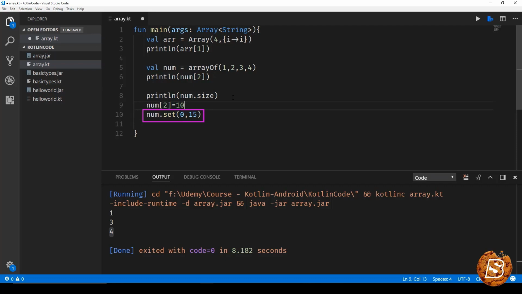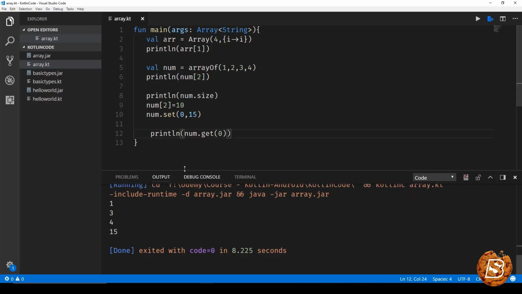So using either of these two ways you can set it, and if I have to print it again, one way of printing it is using the index position over here, and the other one is using the get method. So I'll say num.get, and then I'll pass the index position, let's say 0 over here, and you can see the output coming as 15 because that's what we set at index position 0. And now if I say at index position 2, you can see the value is coming as 10 over here in the results window.